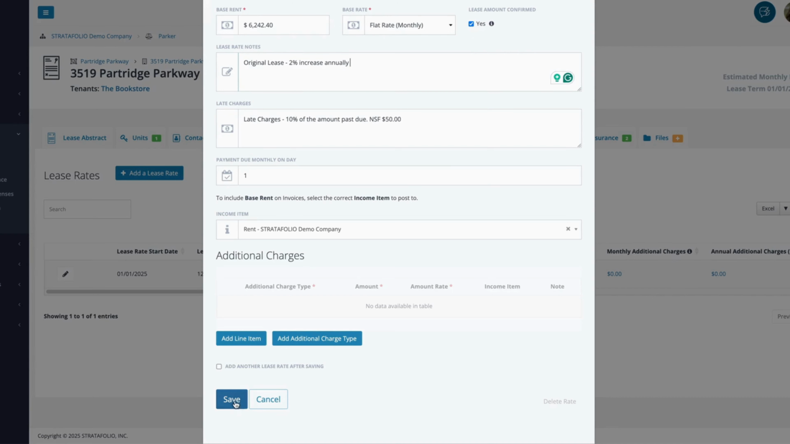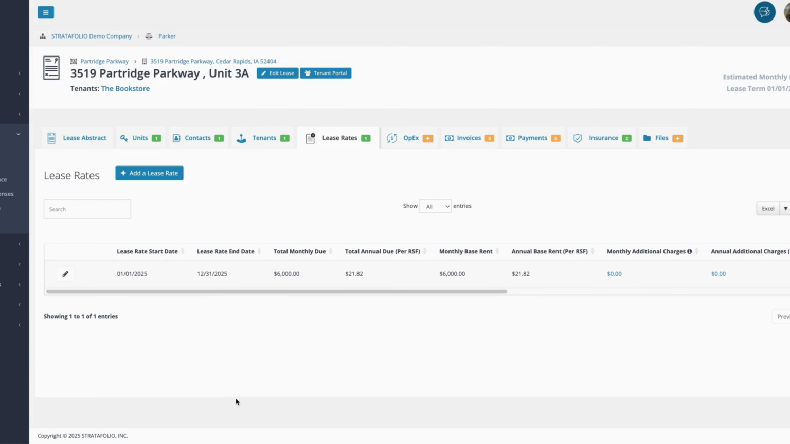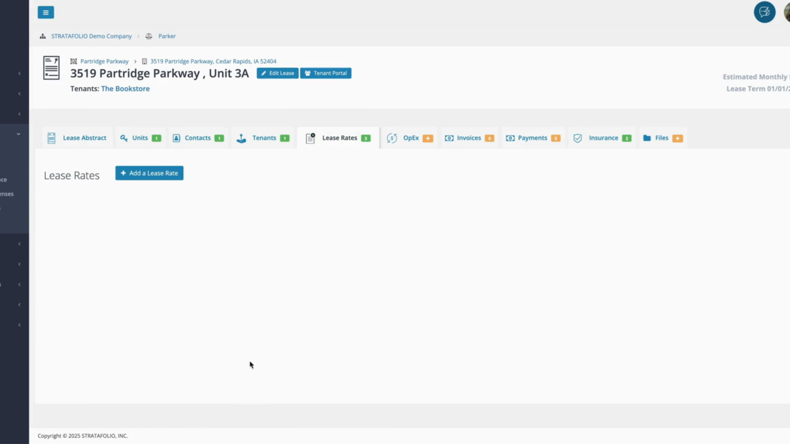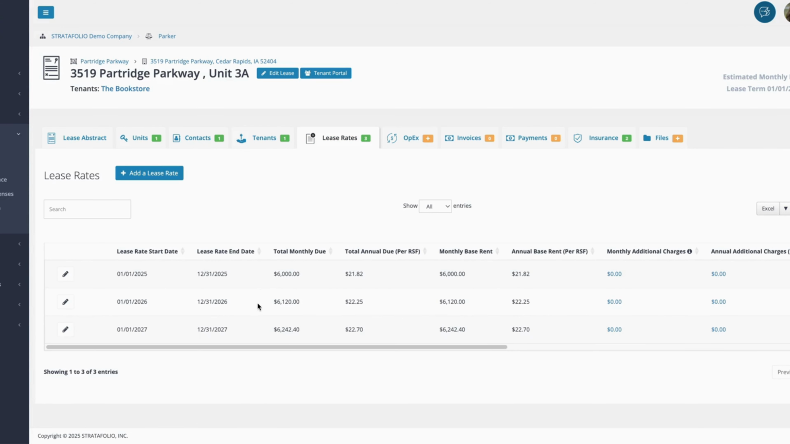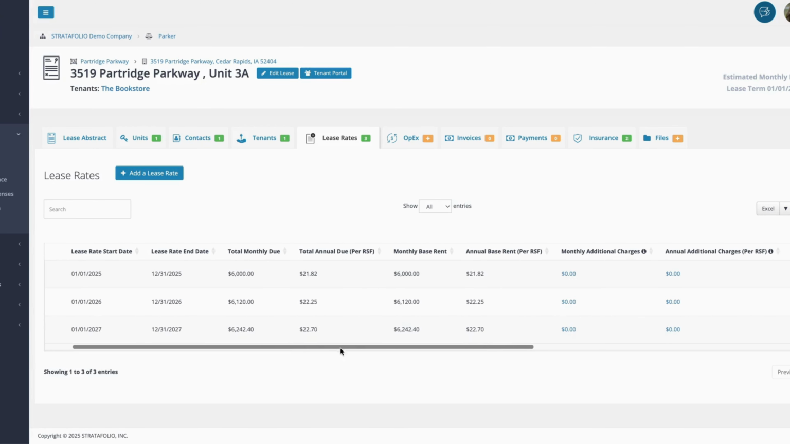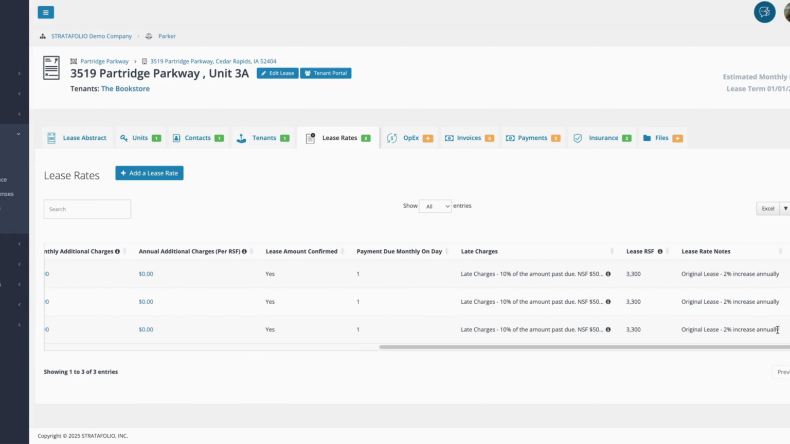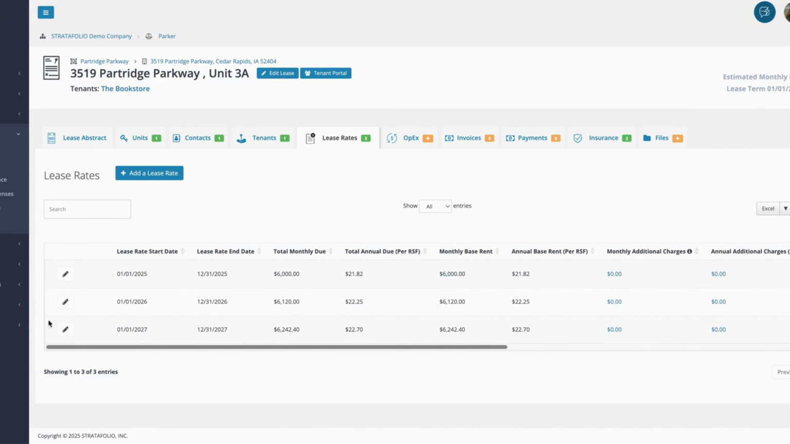So I'm going to scroll down here and I'm going to press save because that was the end of my lease rates. Give it a minute to repopulate. And so now you have all three lease rates and the increase per square foot, as well as the monthly amount. Scrolling over here, you can see all of that same information as well. It's due on the 1st and those lease amounts are confirmed.